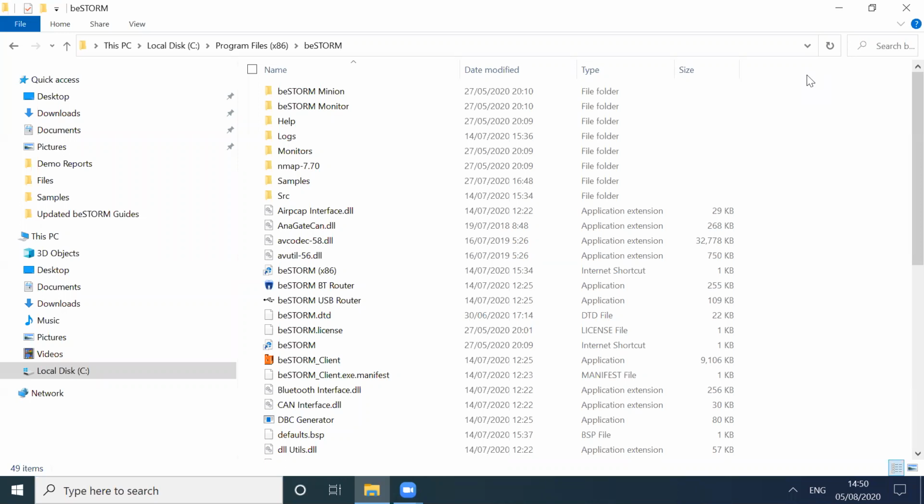Today we're going to cover beSTORM, the fuzzing framework platform provided to you by Beyond Security, which is used for black box testing. So first, black box testing. What is it and what is it about? Black box testing is a method of testing devices when we have no information about them.